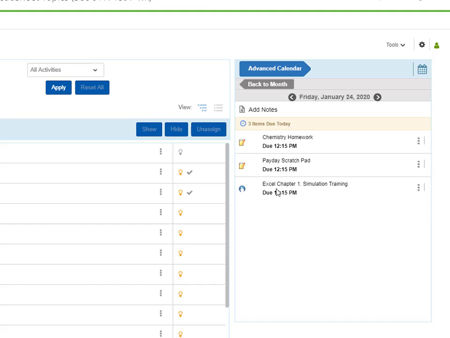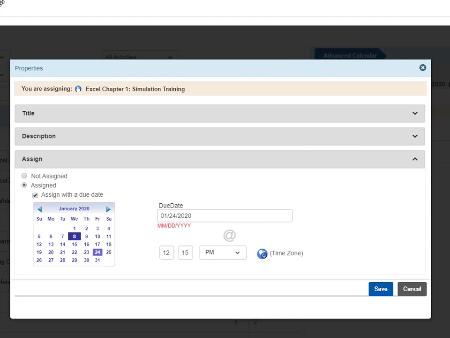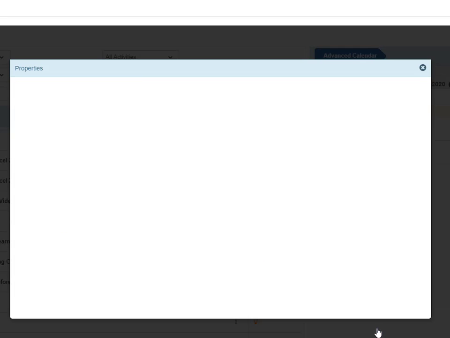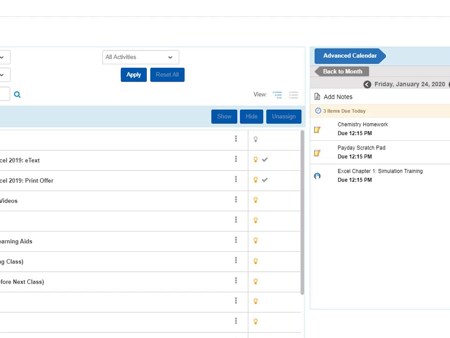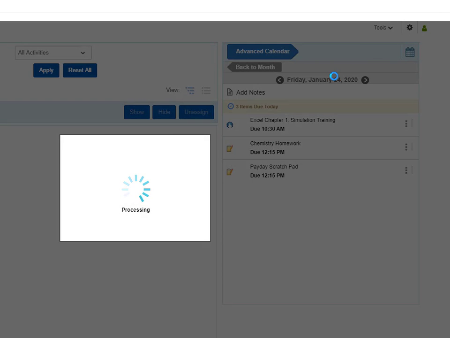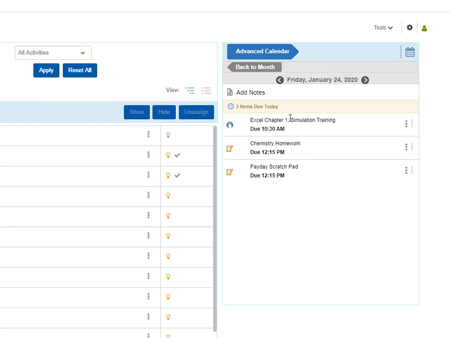But right here, the simulation training, I want them to do this before they get to class. So I am going to set the scheduling options. And that one will actually be due at 10:30 a.m., and then save. And there you go, a simulation that I want them to complete before class so they get an introduction to the material. It's now due right before my class, and the homework assignments that are due from the previous week are there.